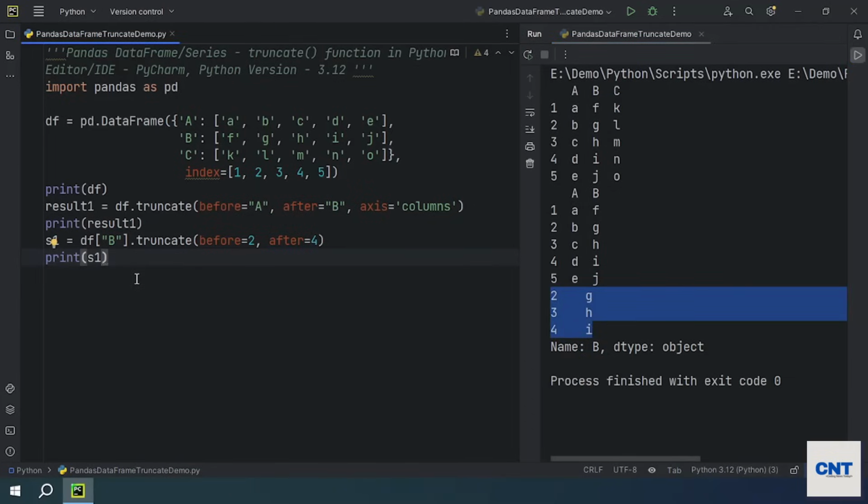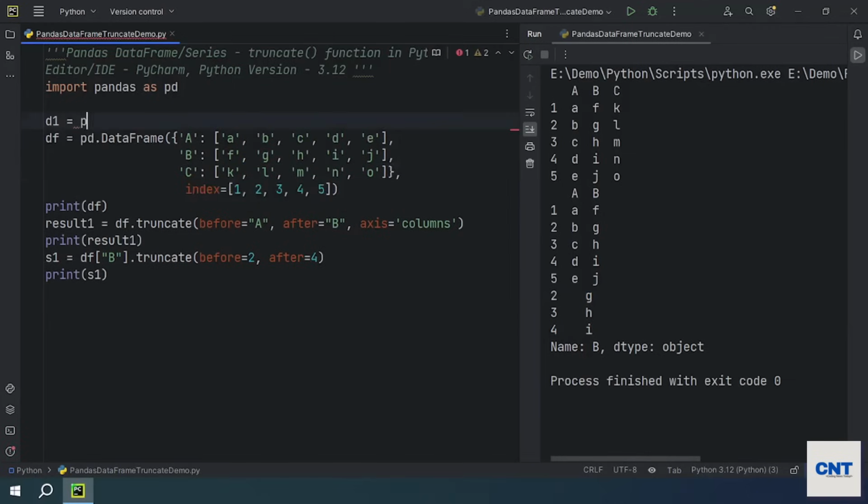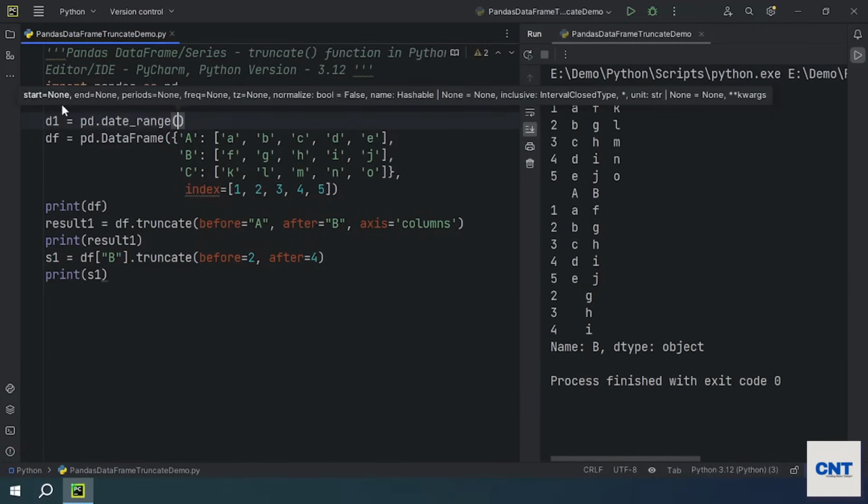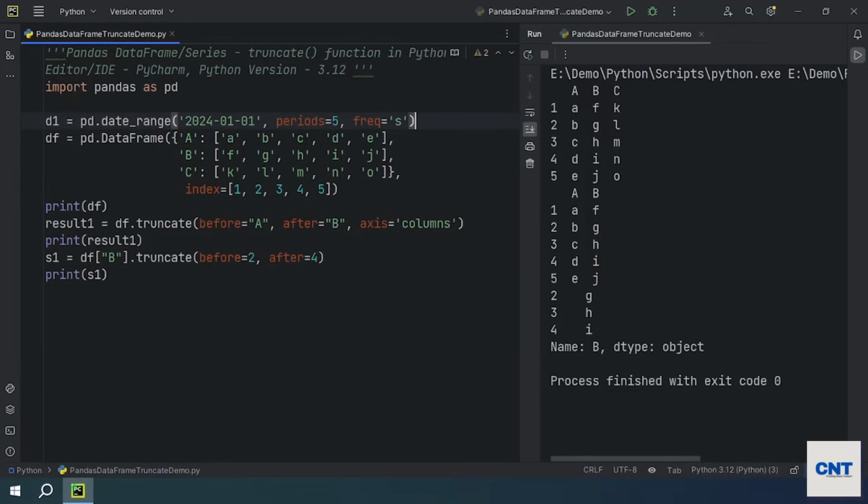I have one more scenario. Instead of passing index 1 to 5, I wanted to pass my index as a date. So that is also possible. Pandas date range function will be used. Here you have to pass your start value. It would be starting from 1st January 2024. I'm passing periods 5 rows. Frequency would be in seconds, means S. Okay.